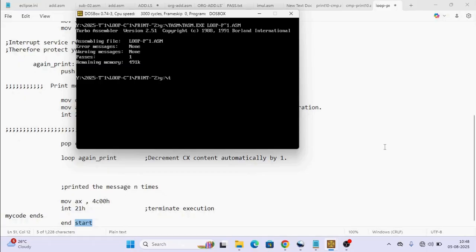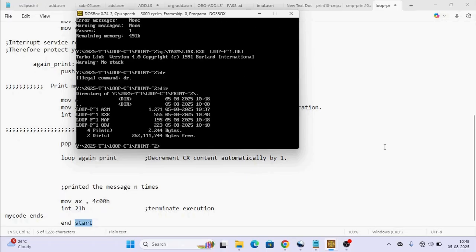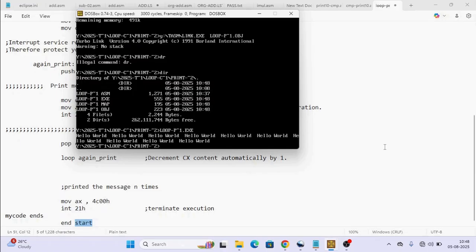Link your program. OBJ file. Okay, the exe file from dir. You can see the exe file. Okay, let us execute that, loop.exe. You can see hello world printed 10 times.